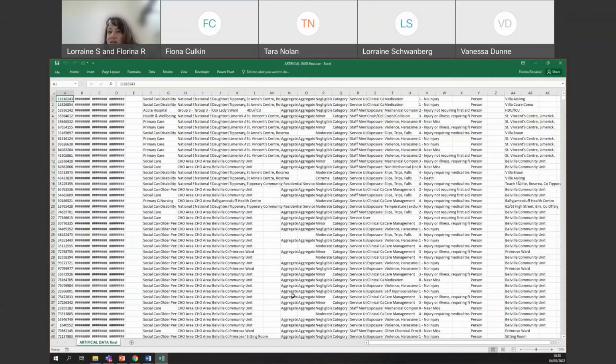Now this is artificial data, so don't worry about anything that is shown here. The numbers are not real, the data are not real, nothing is real. It's all artificial, just for the demonstration, but that's exactly what you get.